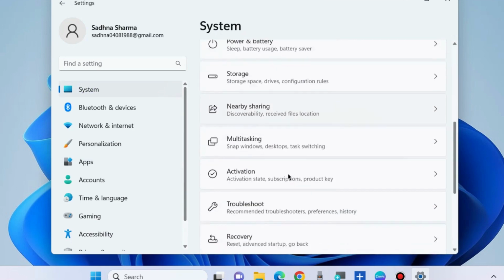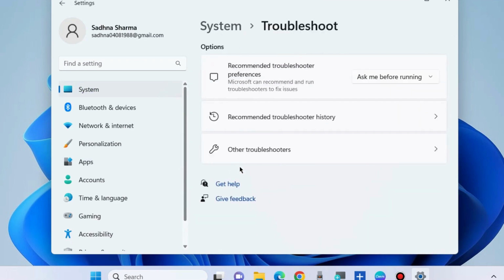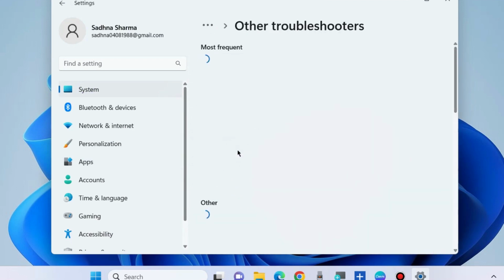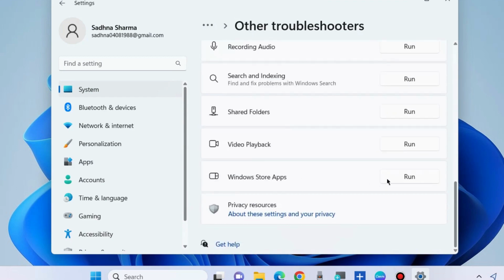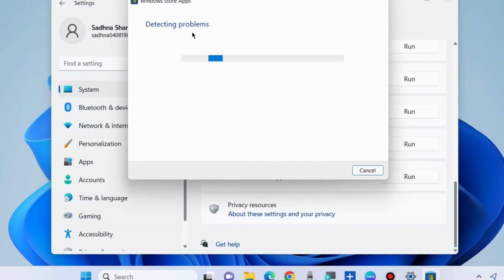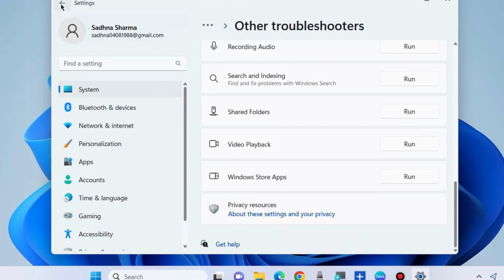Under system settings, go to troubleshoot, other troubleshooters, and here look for Windows Store troubleshooters. Click on run. The Windows Store app troubleshooter will not only detect the issue but also resolve it accordingly, and check whether your calculator app is working or not.